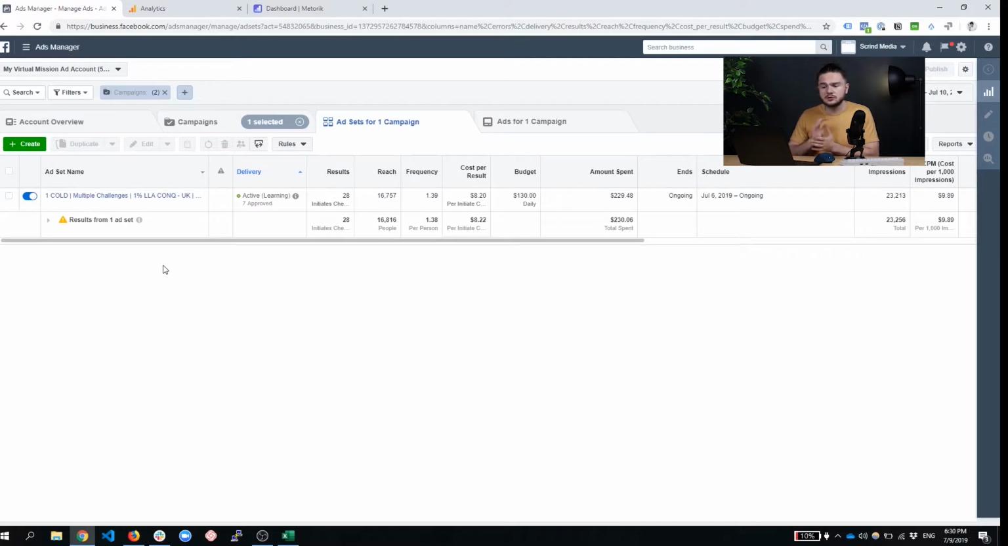Very straight. I go straight to the objective. I don't care about a page post engagement campaign. I don't care about video views. I don't care about none of that, right? I want to go straight for conversions. So we go here and we see only one ad set.